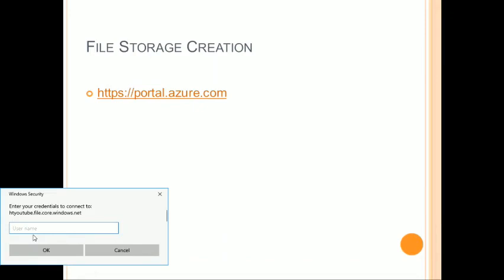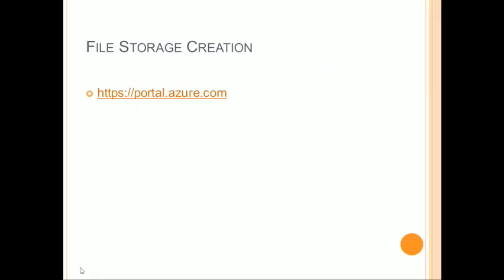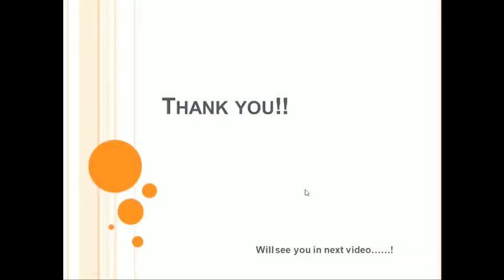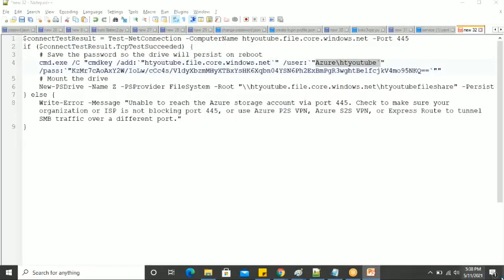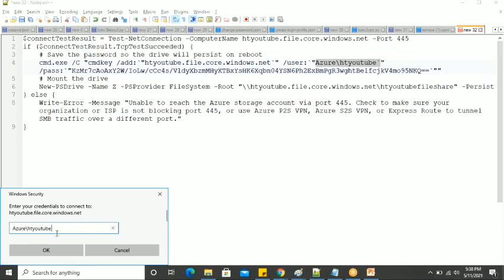Here it is asking for the Windows security username. See guys, it is asking for the username. I'm just checking the username here. So what would be our username? This is our username. Let me click the username here, which starts from here to here. We are giving the username here.